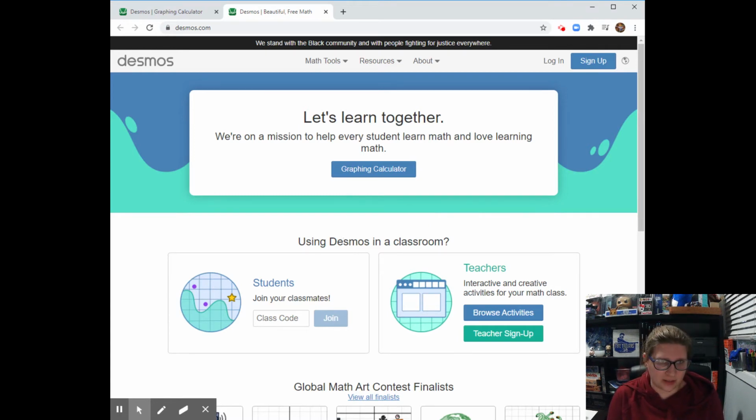It does say log in and sign up here, but that is not necessary to use the calculators or to participate in the activities. So once you're given a class code, you're going to come here to desmos.com, and you're going to go down to students. What's nice is it's right there on the front page for you, and you're going to type in your class code and click join.